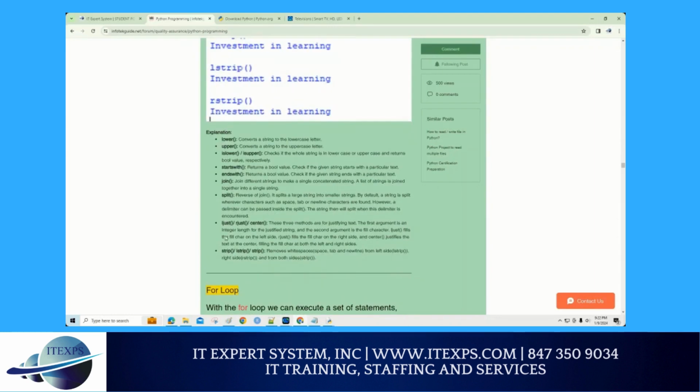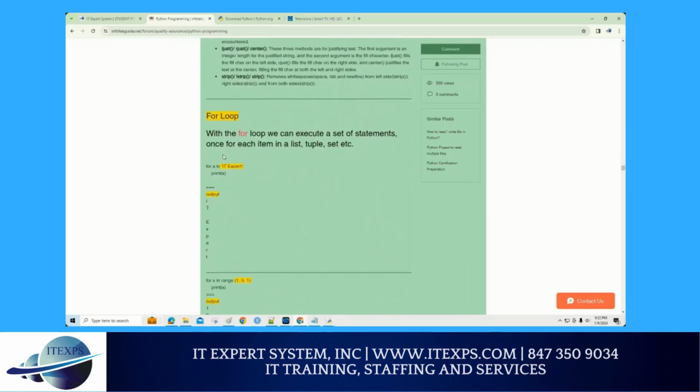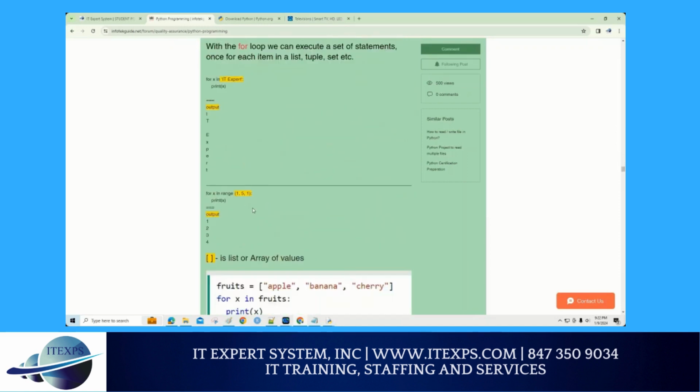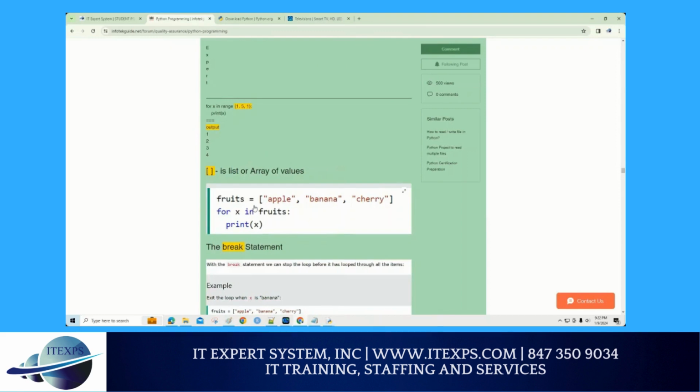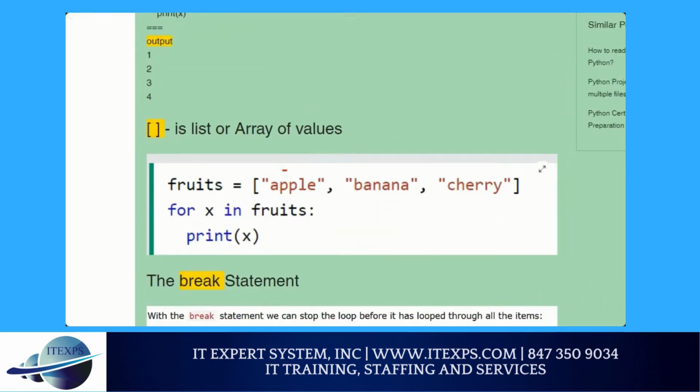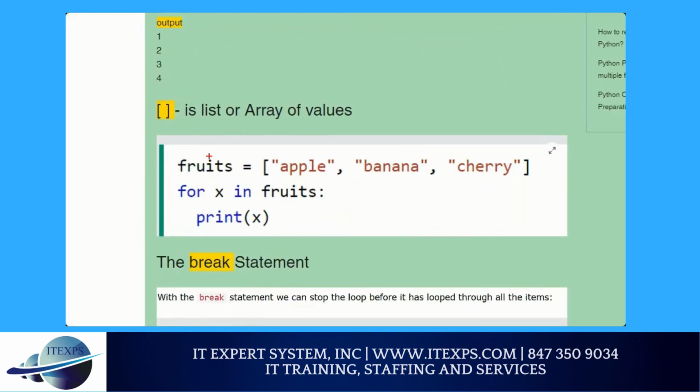Upper, lower, join, split. And we started for loop, right? Now let's do this one. Anytime you have multiple items, you use a rectangle bracket, that's called a list. So you can iterate the list through a for loop also. You can see in this example, you're giving one variable as a list, meaning more than one item, and then you are using a loop. The loop will get first apple, then banana, and then cherry.